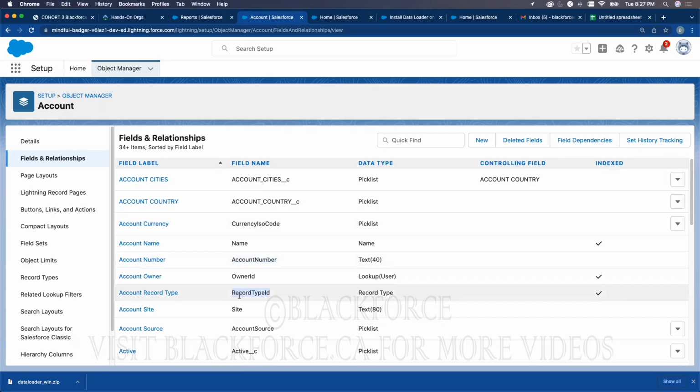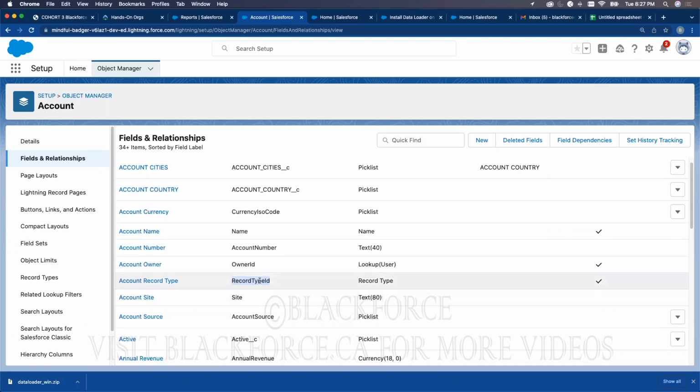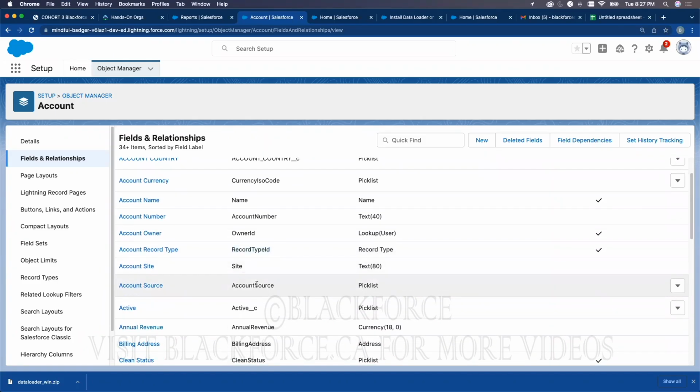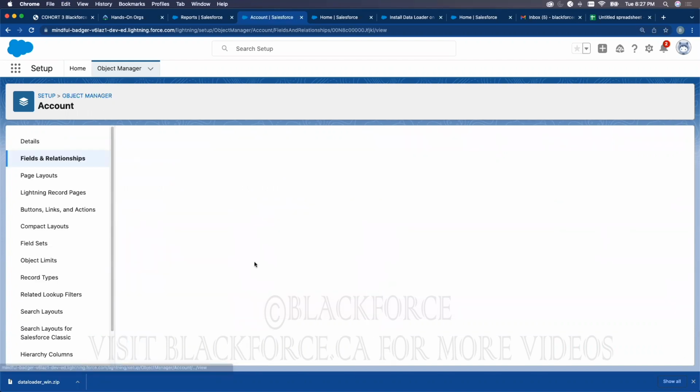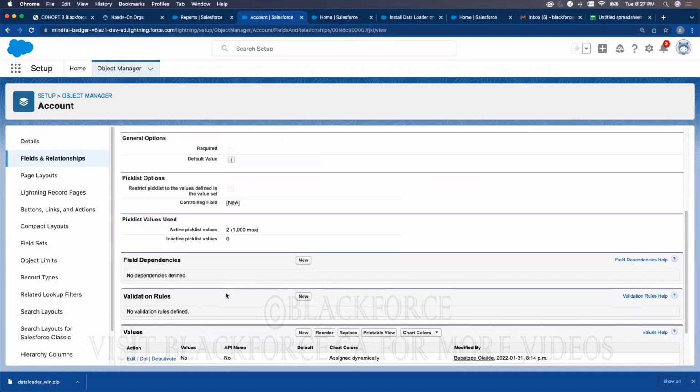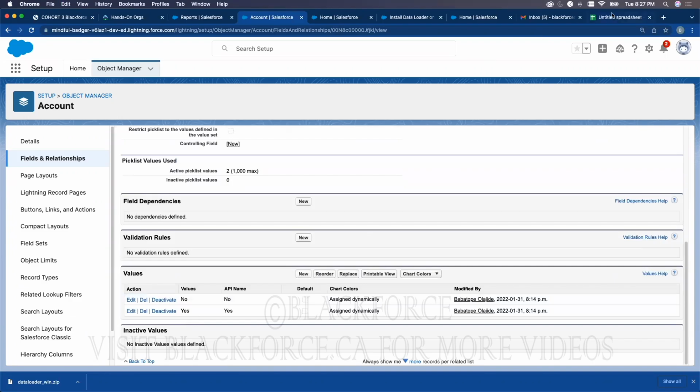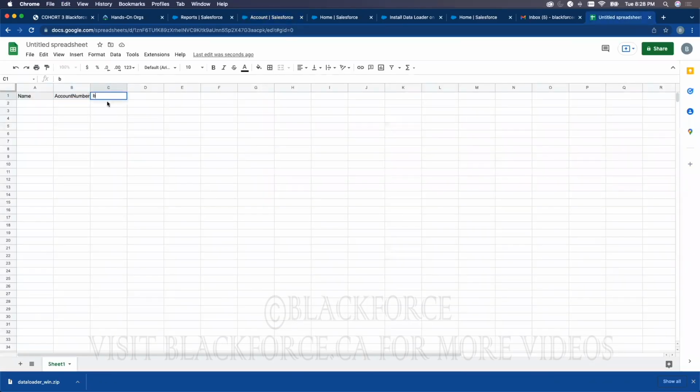Then record type. But then again, this is record type ID. There's also what they call record type name. So I'll keep this like that for now. I know it's going to fail, but let's keep it this way for now. Account source, which is, let me use this active. Active, I'm guessing the option is yes or no, okay? So active, yes or no, right?